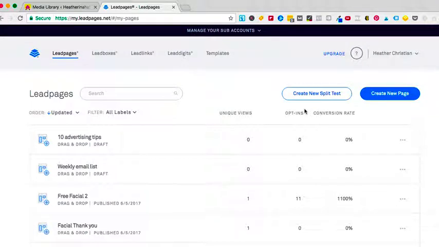All right, I'm so excited to show you guys how to set up a landing page and a lead box with Leadpages. Here I am inside my Leadpages account. You just access Leadpages at leadpages.net.